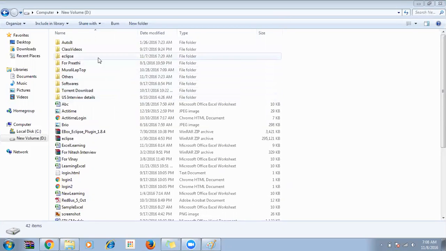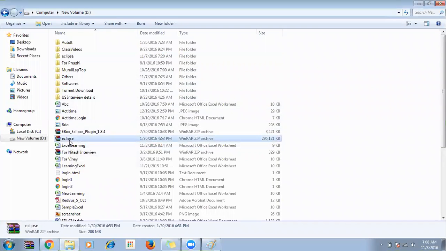So first, what we have downloaded is Eclipse. Once we download Eclipse, I told you we'll be getting a RAR file like this.